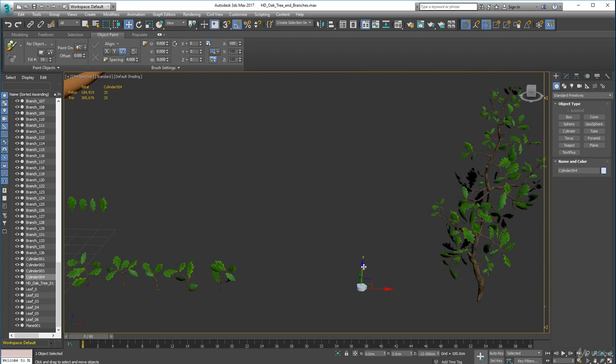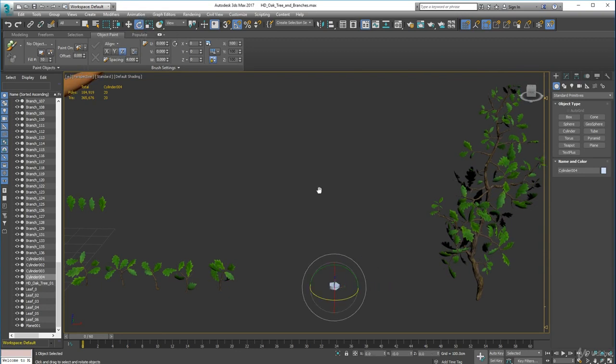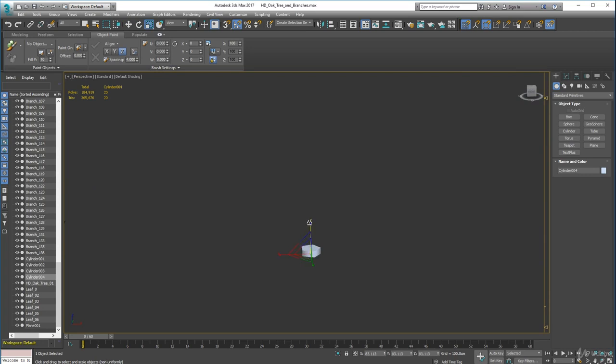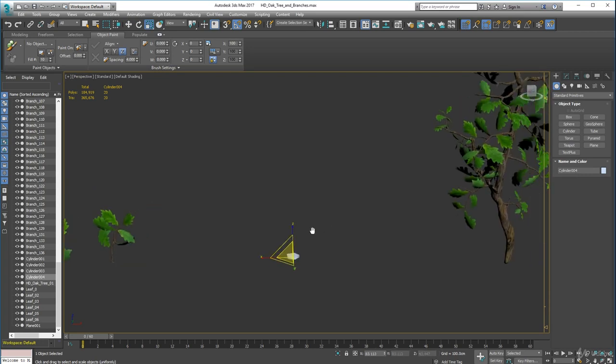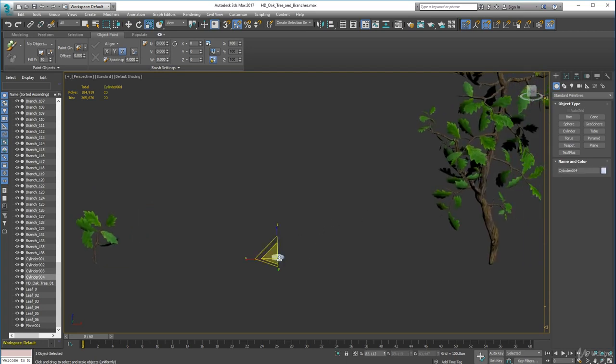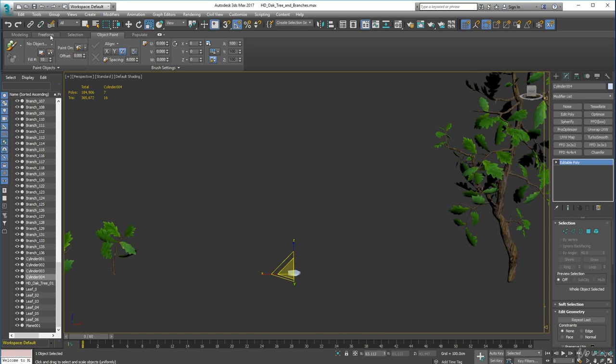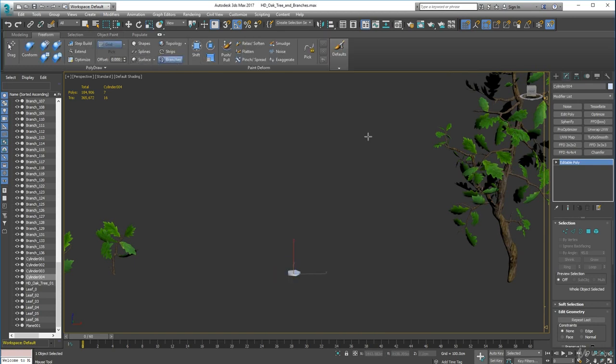Okay, it's a little bit big, so we're just going to shrink that down a little bit, like this. There we go. Don't need all that height. There. That's it. Okay, now we turn it into an editable poly. Like that. And then we go to freeform branches.